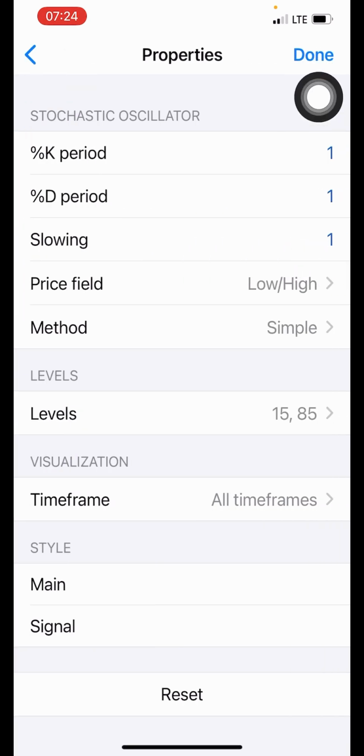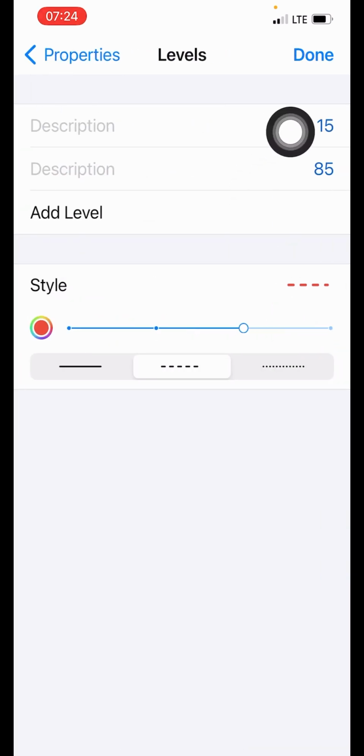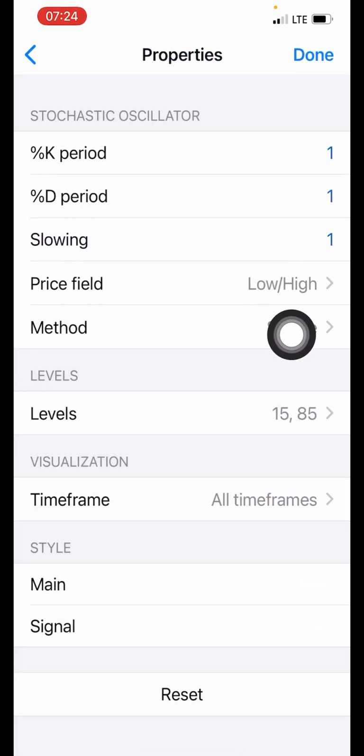So for the stochastic oscillator, you can see these are the properties. You make everything here 1. The price field is low, high. Method is simple. The level, you make it 15, 85, color red, 3 pixel. You click on done. The time frame is all time frame.